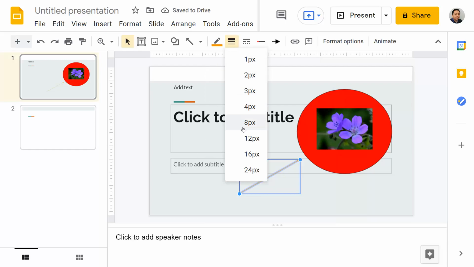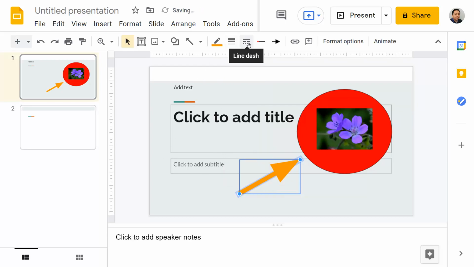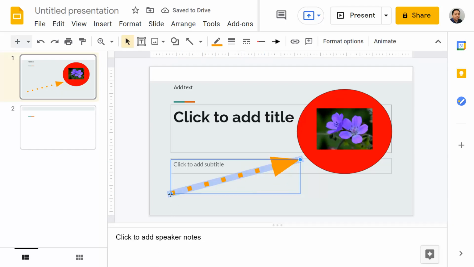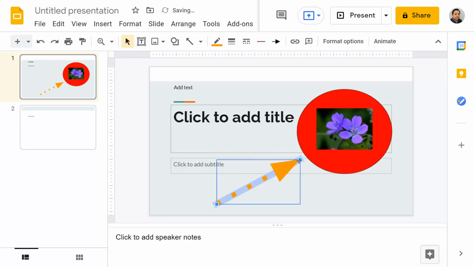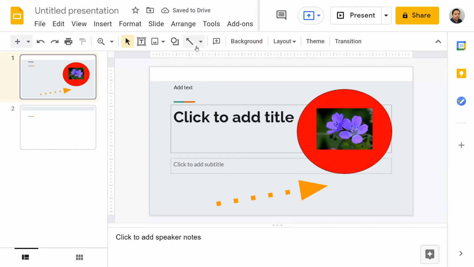I'm going to make the line thicker, so like 24 or 16. You can make it dotted like that, and you can change other things. And you can even edit the line, so drag the ends to make it longer. You can drag it to reposition where it starts and where it ends. Okay, so that is the line tool.